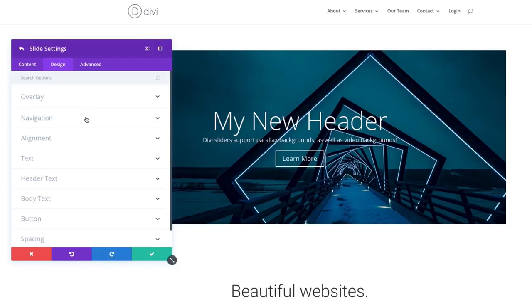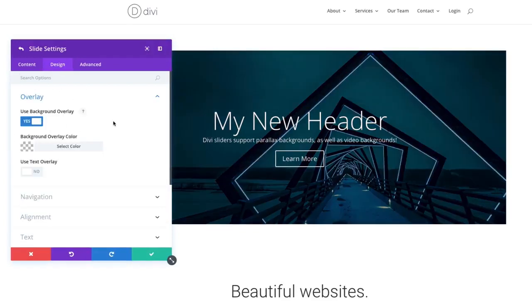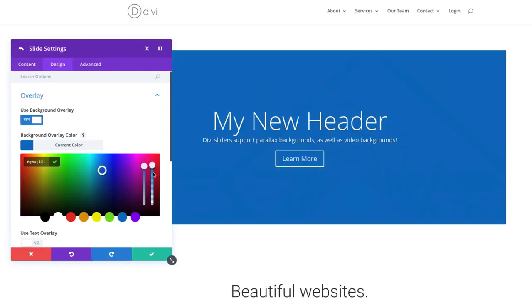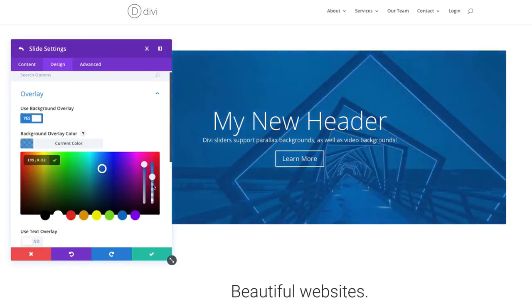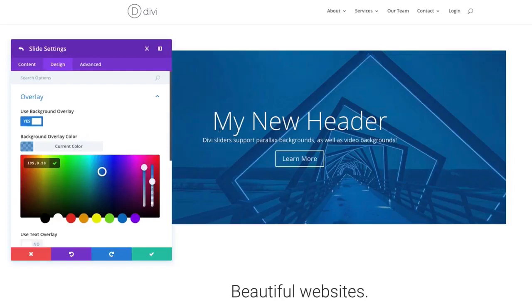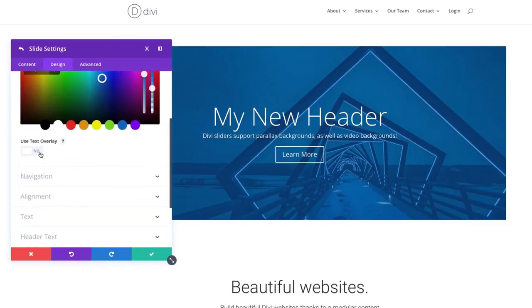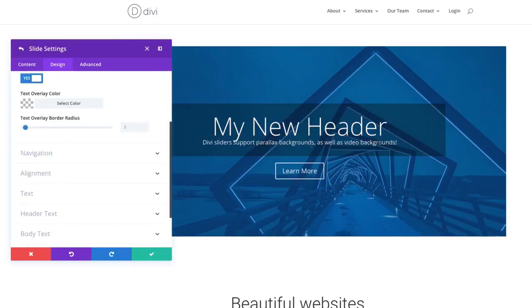So maybe go to my design tab for a moment, the overlay here. Right now, I'm adding an overlay, so it's dark when I hover over it. Or actually, when it's not hover, it's actually always going to have this overlay. This will make my text pop a little bit more. But if I wanted to change it to maybe a blue and then bring it down some, I could make a whole new design there. And it looks pretty good. If I wanted to use a text overlay, I could do that. Further make my text pop if I needed it.